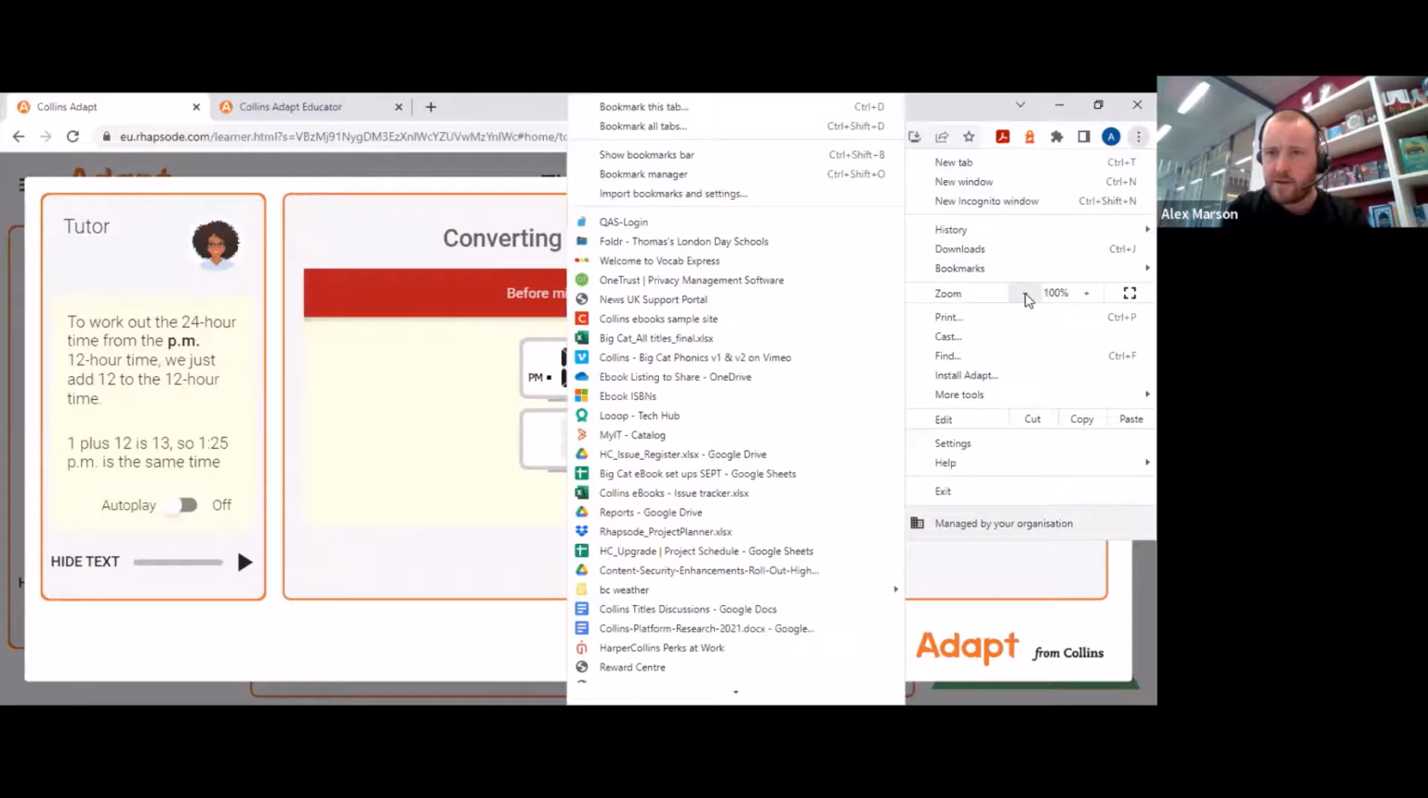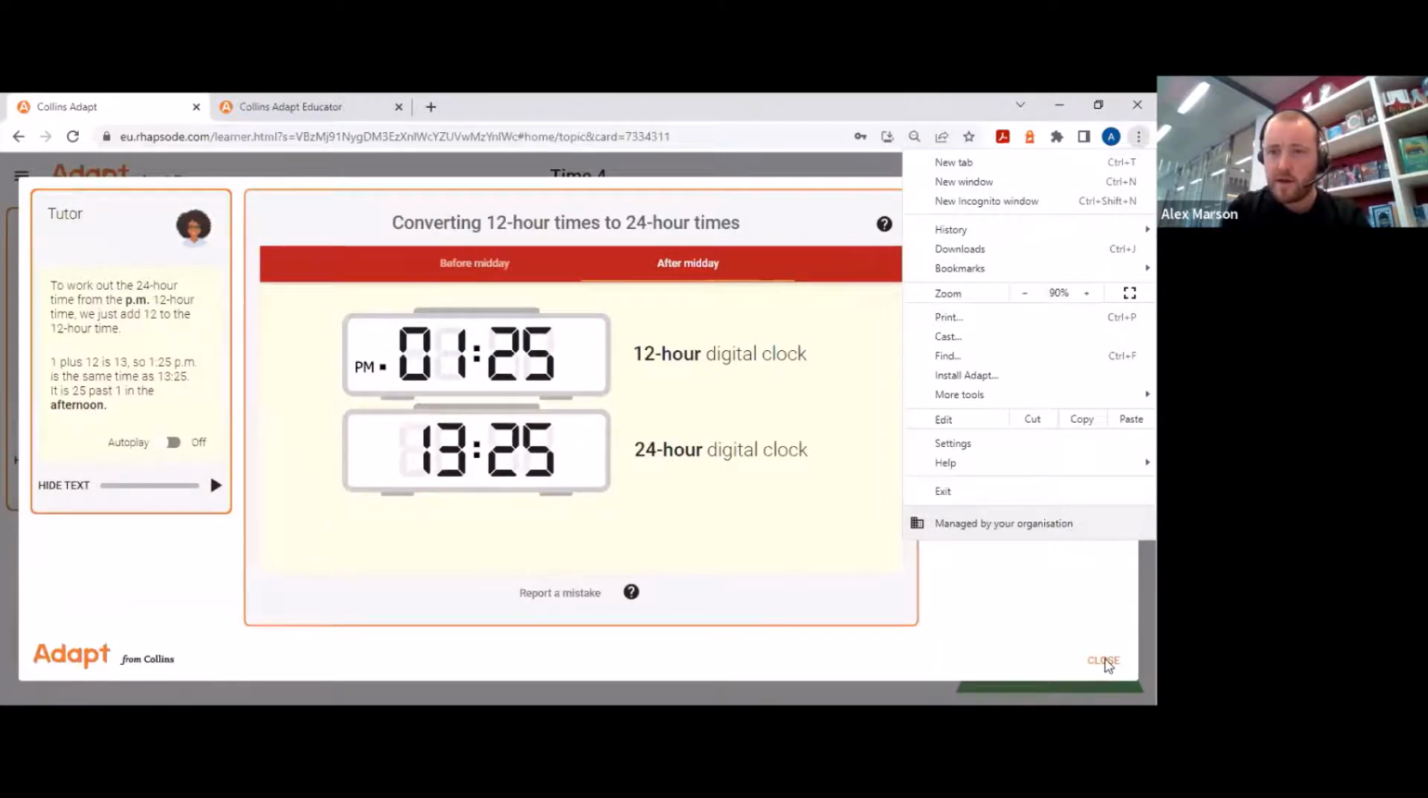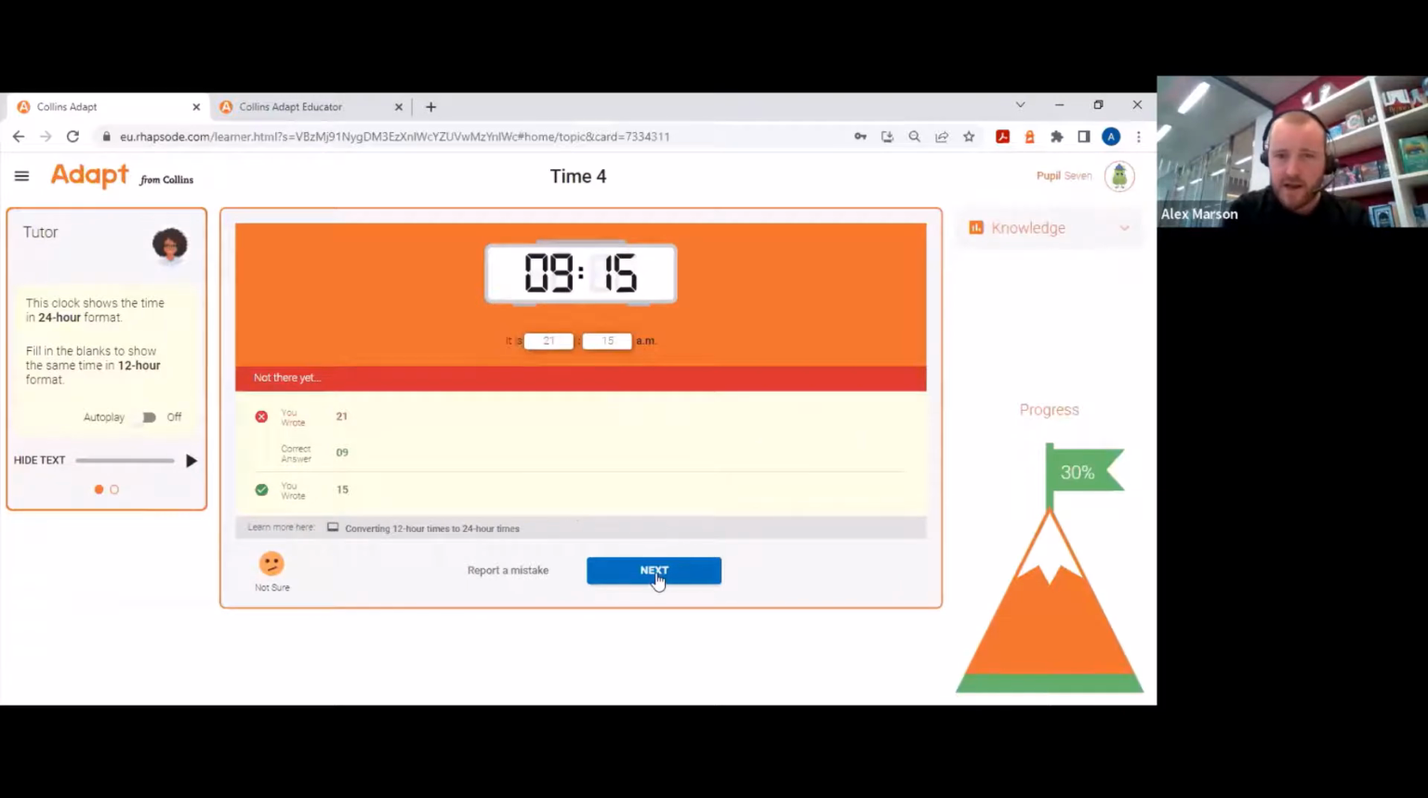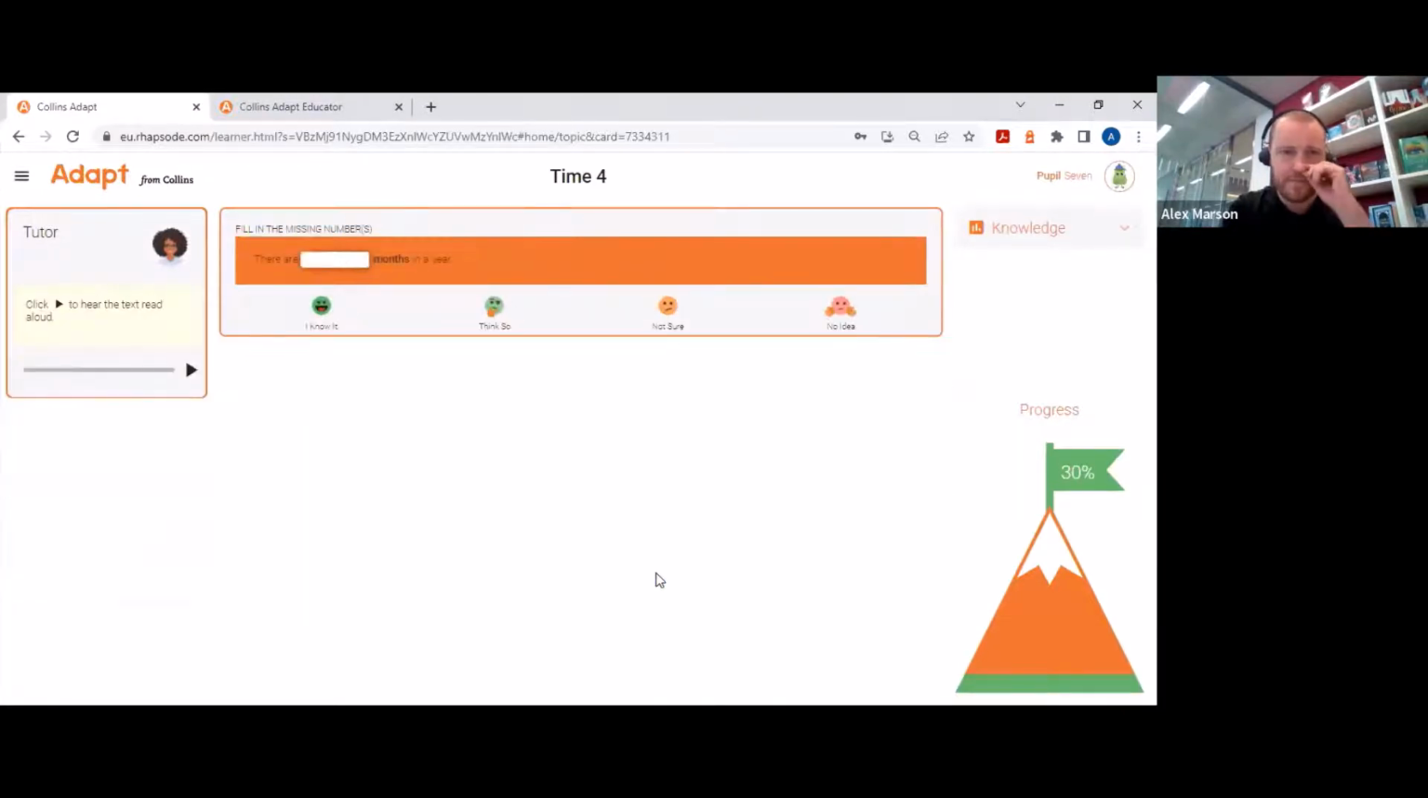Bear with me 1 second. Okay. Then if I click next, I'll get another type of question. I wanted to flick through a few questions to illustrate that one thing about Adapt that I'd say compares favorably to some of the other products you might have seen out there in the market is that you will see a really wide range of question types. So you have multiple choice questions, you have fill in the gap questions like this. You also have labeling questions where you have to label a diagram. You have drag and drop type questions.